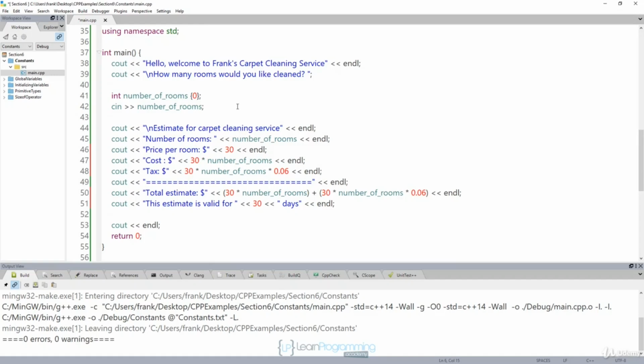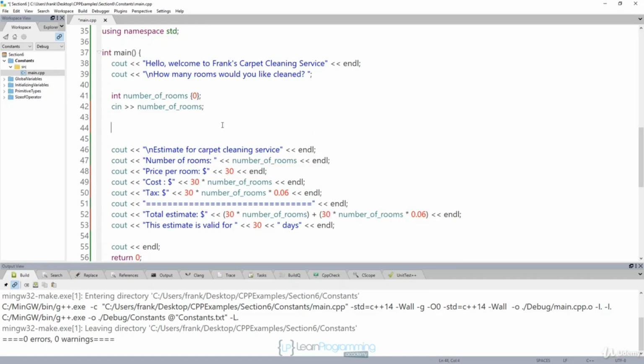What I want to do here is use declared constants rather than these literal constants. So let's do that. First, let's just create the variable, and then we'll make it a constant. So we need something for the price per room. Let's say int price per room, and we can initialize it to 30. And then the idea being, instead of using 30 here, we'll use that name, price per room.